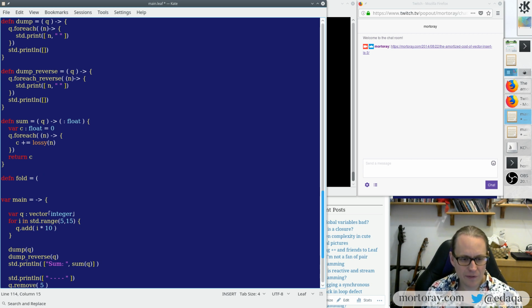And fold takes a function. Fold is very much like ForEach. It takes a function that takes 2 values. It takes, yeah, this is where we can get really weird. You can just say a comma b, and it returns c. This may or may not work. I have to worry about this.